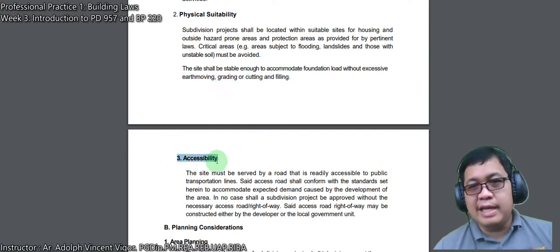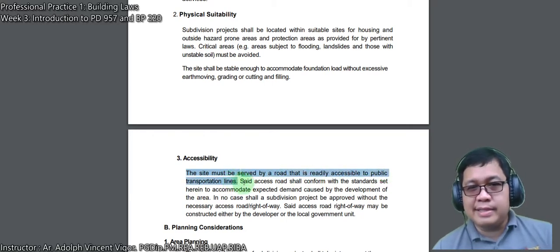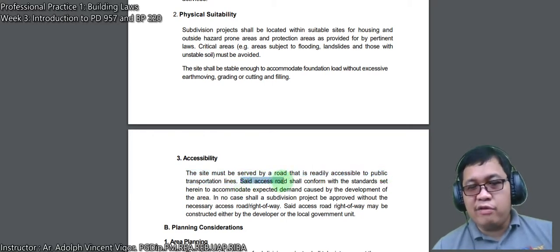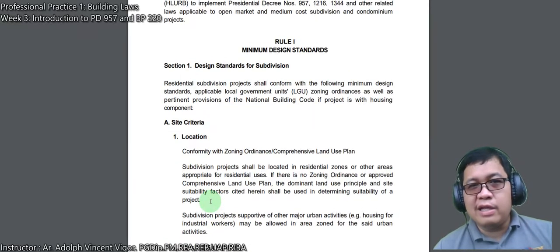Number 3, accessibility. The site must be served by a road that is readily accessible to public transportation lines. Said access road shall conform with the standards set herein to accommodate expected demand caused by the development of the area. In no case shall a project be approved without the necessary access road right of way. Said access road right of way may be constructed either by the developer or the local government unit.